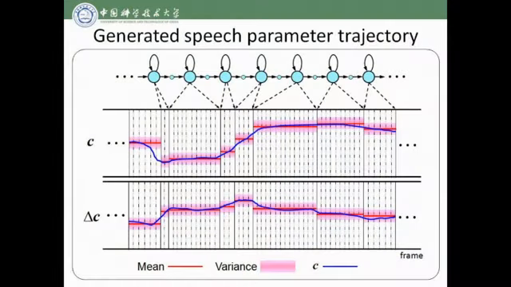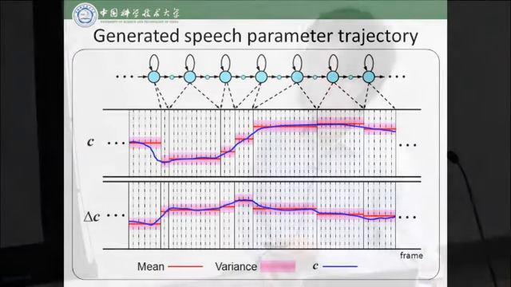Its computational complexity is not very high because the W is a very sparse matrix here. This figure shows what will happen if the dynamic features are used. We can see that under the constraint of dynamic features, the generated acoustic feature, here the blue line, will become much more smooth compared to the stepwise mean sequence, the red line.